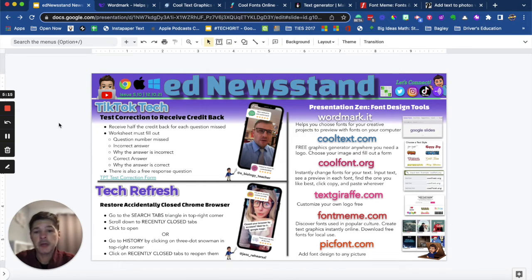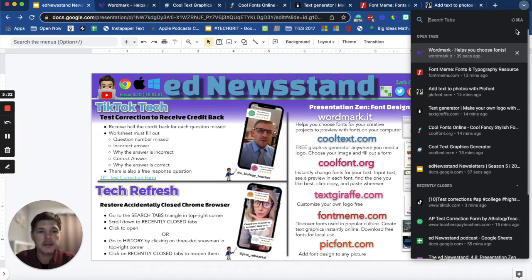In Tech Refresh, @Jess_Rehearsal has a way for you to restore all of the browser tabs that you might have lost if you accidentally closed your Chrome browser. The first way to do that is you go to the Search tabs triangle, which is in the top right corner, right above the three snowman circles up here. When you click on it, then you go down to Recently Closed Tabs, and all you have to do is click on them and they will automatically open.